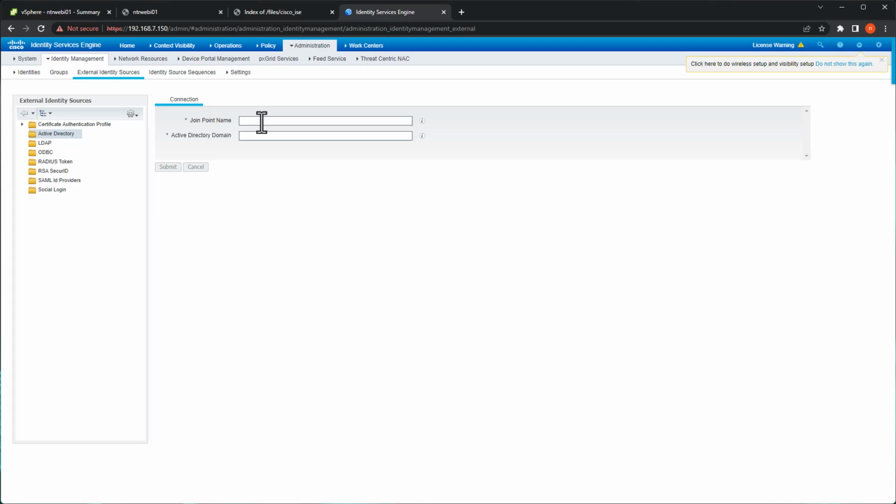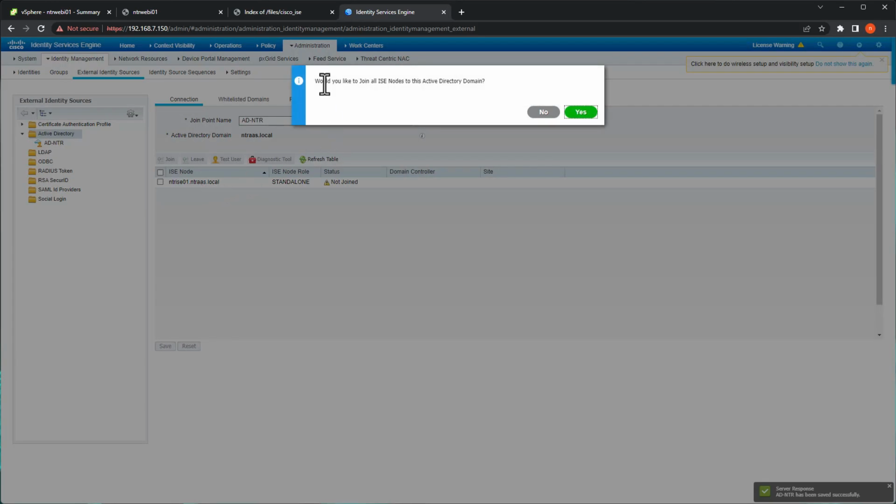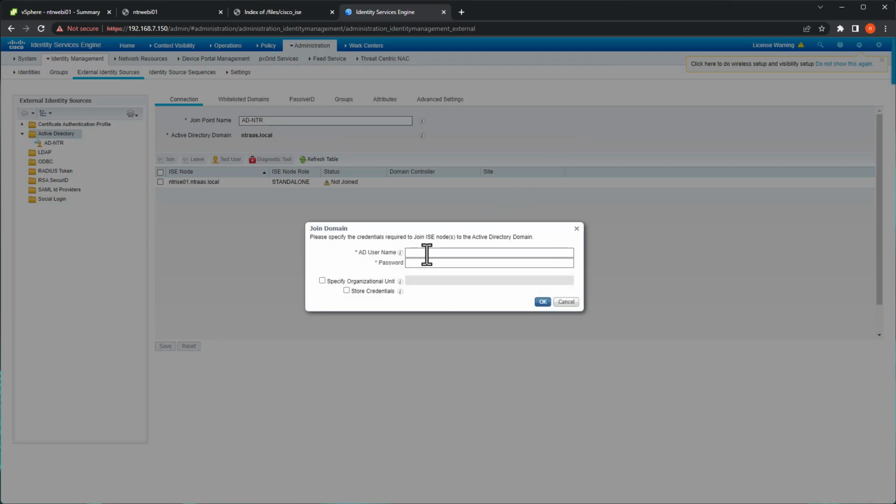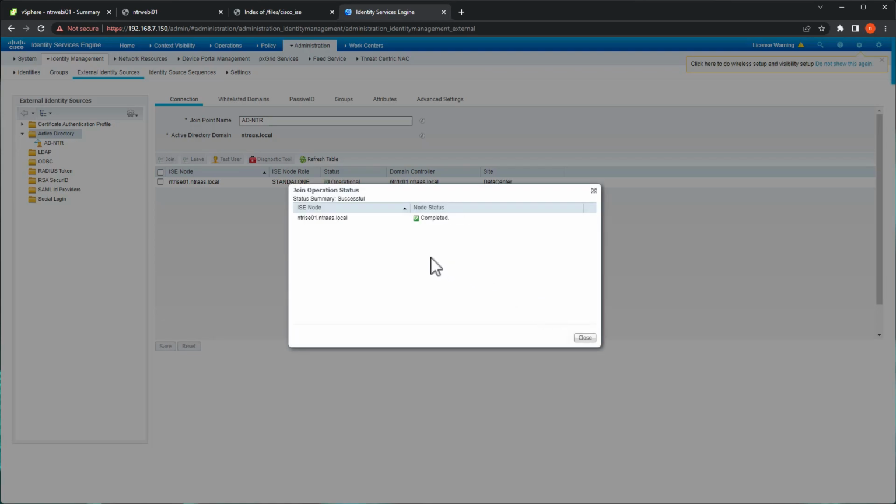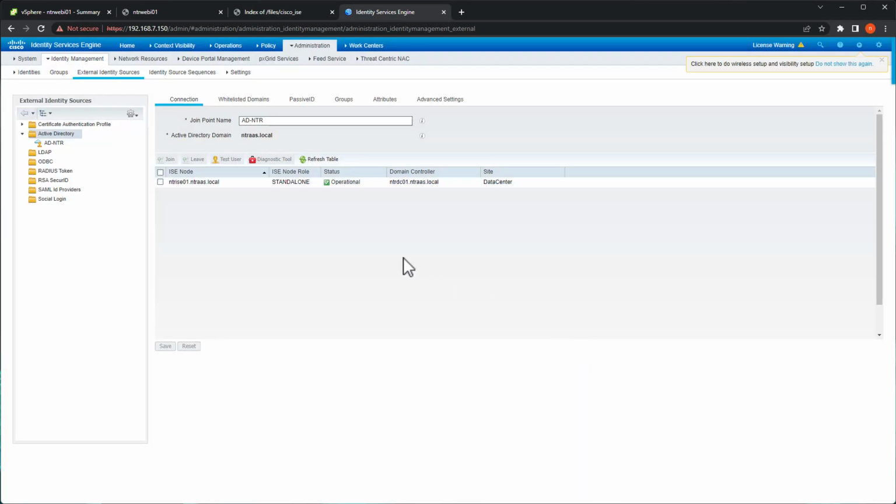So let's see, join point name, ad-ntr, ntras.local. Would you like to join all ISE nodes? Well, there's only one, but we'll still hit yes. So I'm just going to use my administrator account. We can also store the credentials if we wanted to, but these typically do change, and we're actually joining it to AD. So we don't necessarily need to save the credentials, but it's always an option.